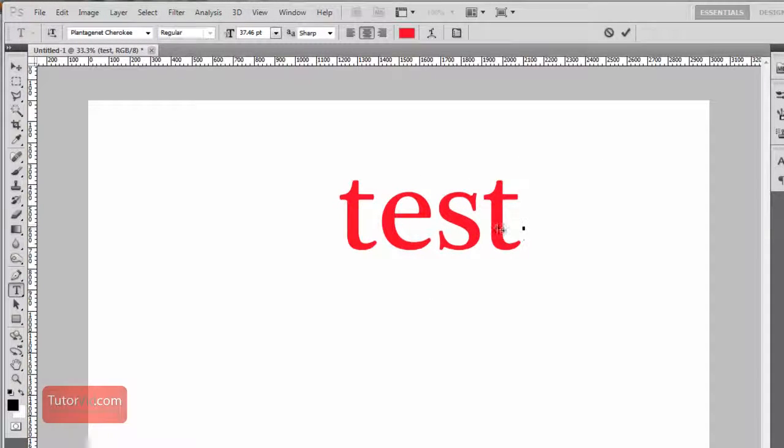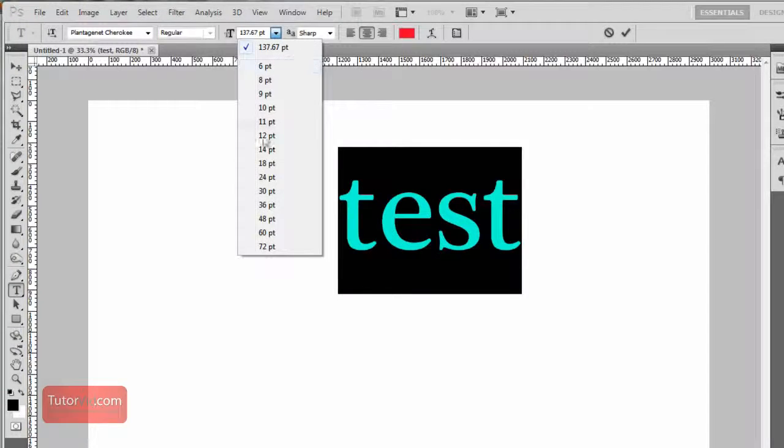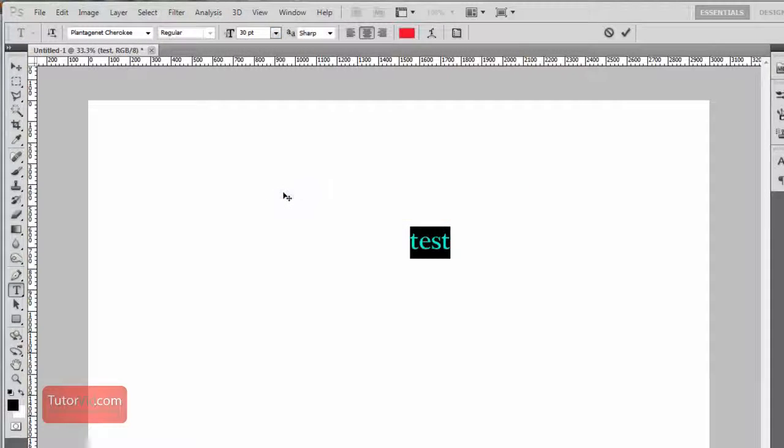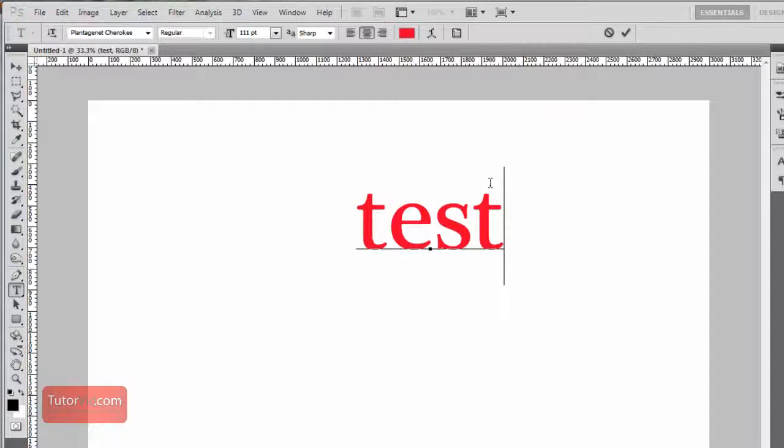And one last little text tip is if you select your text and want to change the size, instead of picking the size from over here, you can just click here and drag, and that'll change the text a little quicker. And that should be enough to get you started.